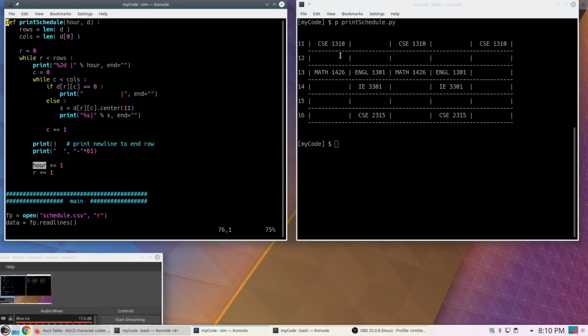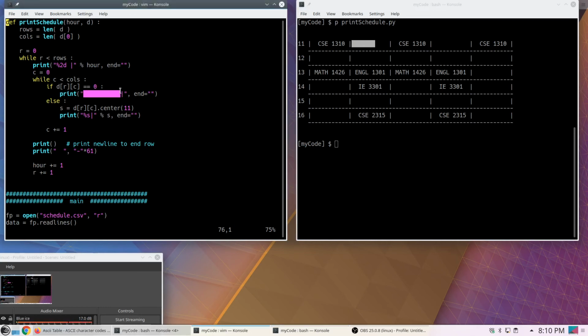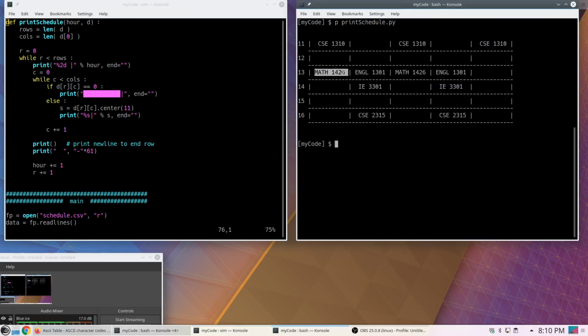Now I'm going to go through each column of the schedule and ask a question. So here where I wrote D is my schedule. If the value is a 0, then pad with 11 spaces. Why 11? Because remember, when I looked at these, I said the max width of a course name is 9 characters. So that gives me 1 space on either side.